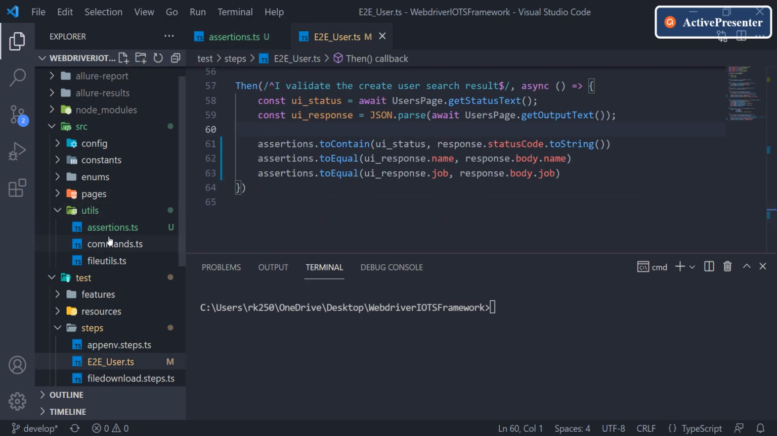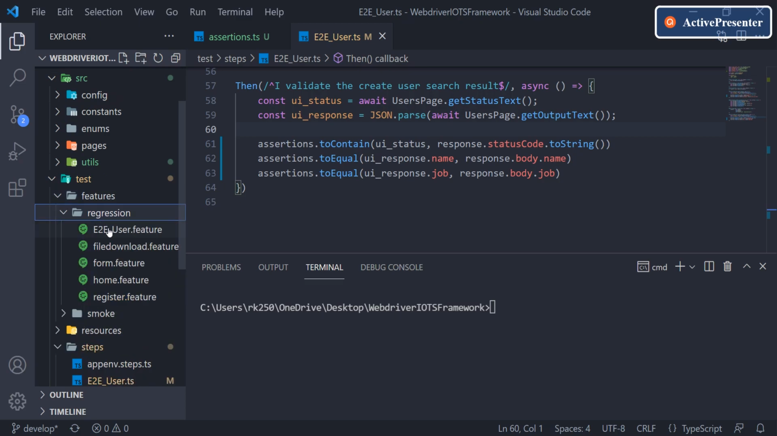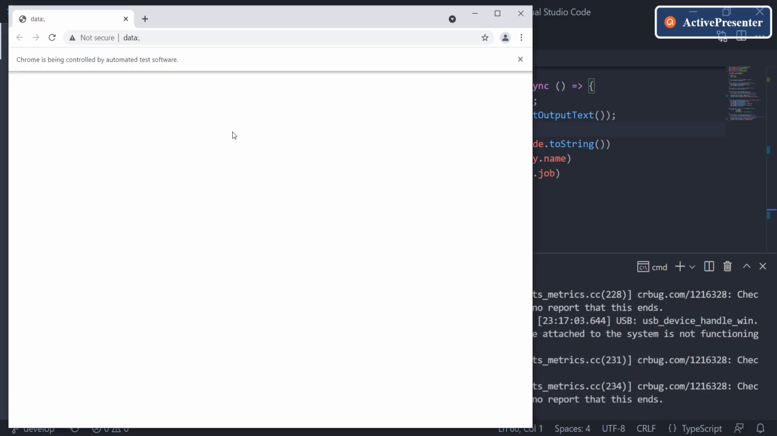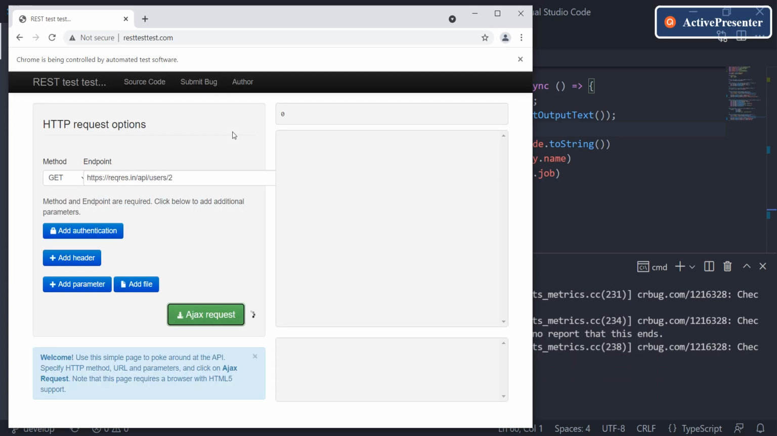Now let's try to run this E to E. So we have E to E user. For that, our feature file is, if I go in this features regression and then E to E user. So let's try to run and see how the report looks for assertion as well. The npm test -- spec test features regression E to E underscore user dot feature. Let's run and check. Starting the execution, let it complete all the steps, and then we'll see the report.